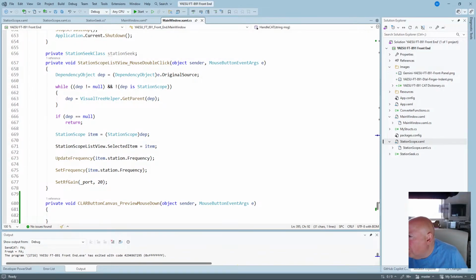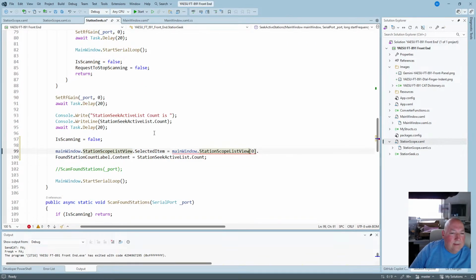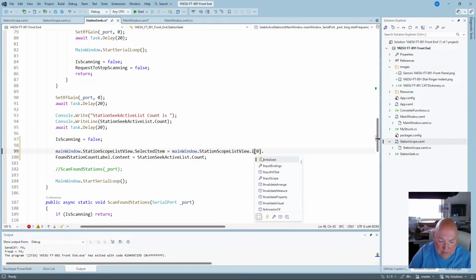Focus the actual list view container. Scroll into view. Selected item is my first item. Okay. Right, let's go back over here. So my selected item equals my items list 0. Yeah, that's what I'm doing. List view items 0.